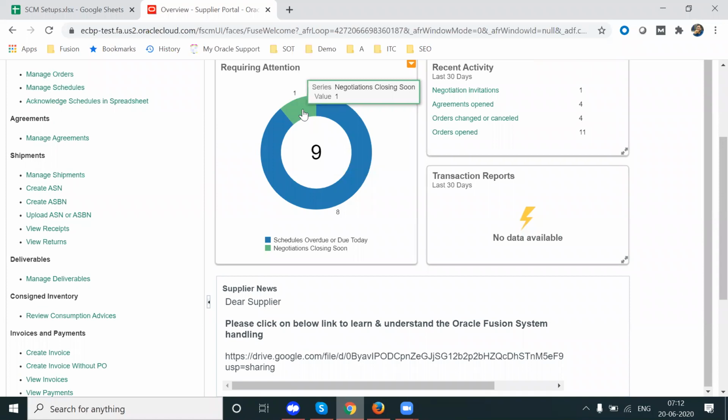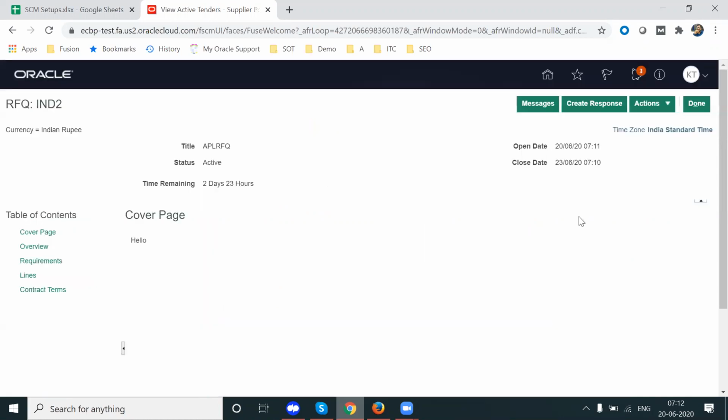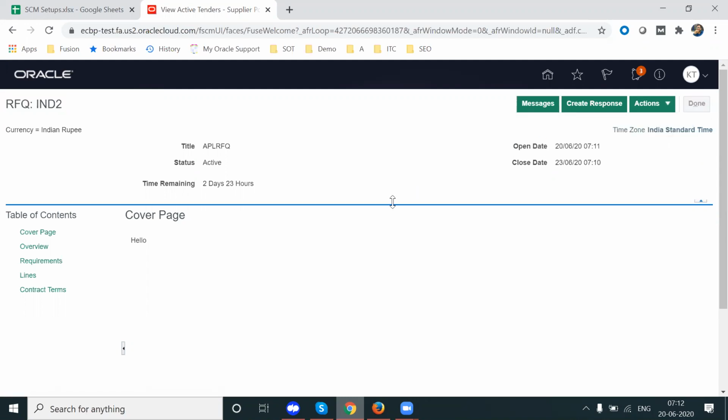Yeah. So it requires one negotiation to respond. You can acknowledge now and you can submit the response later. So this is the negotiation. Now you can acknowledge your participation and later you can create a response. Otherwise you can directly create a response. Okay. So we can create a response from here.